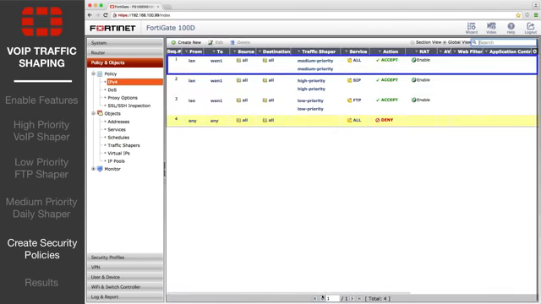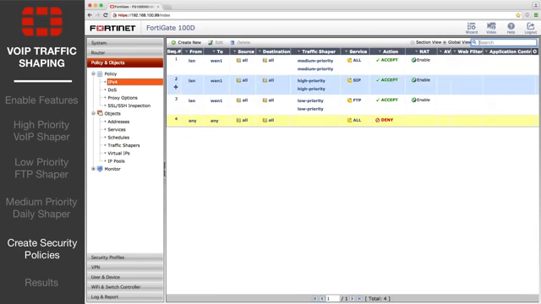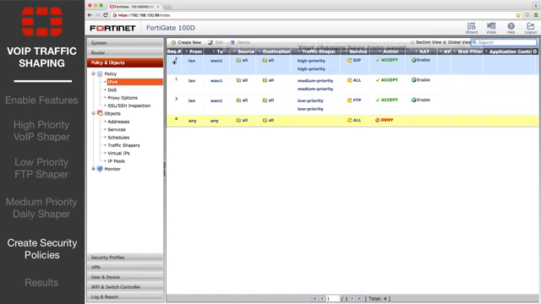Make sure to arrange your policies in the correct order. Move the SIP and FTP policies above the general security policy for daily traffic.